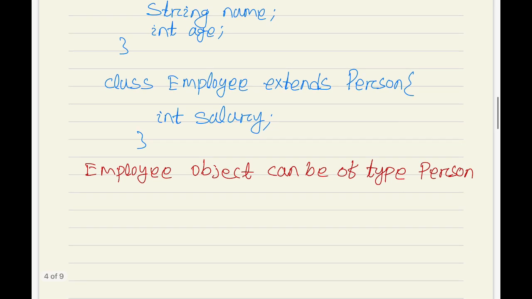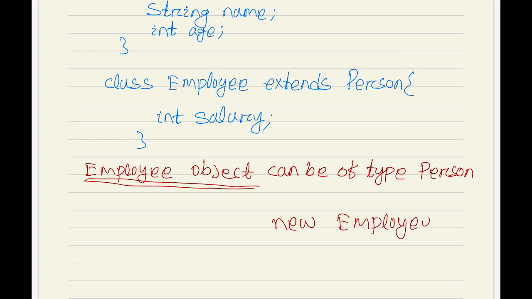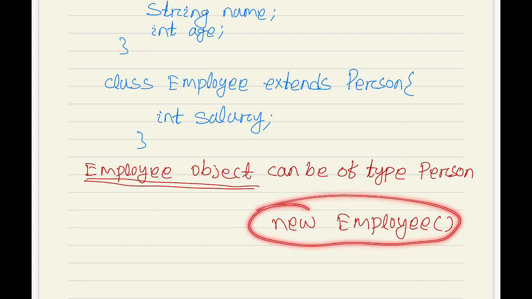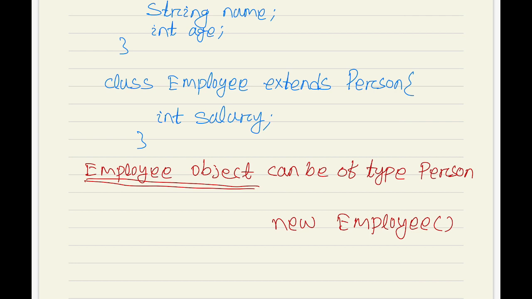So how to create one object of Employee? We can create it in this way: new Employee. So in this way we can create an object of the Employee class. Now this Employee object can be of type Person. So we can write like this: Person p1 = new Employee.